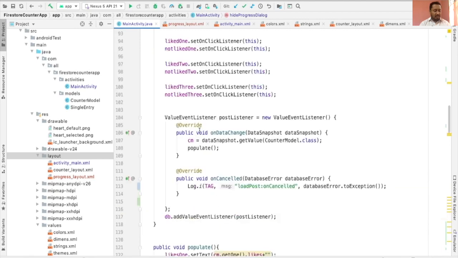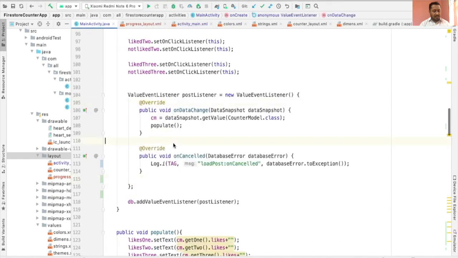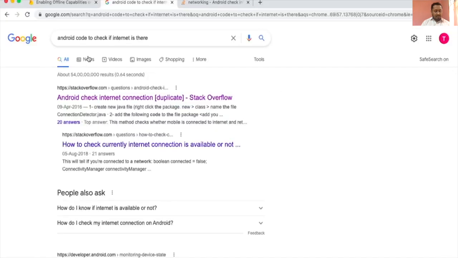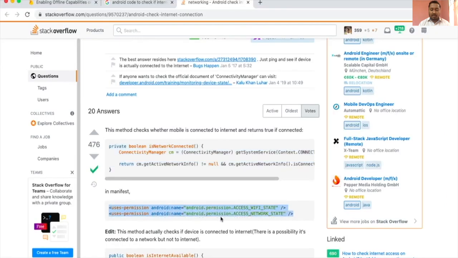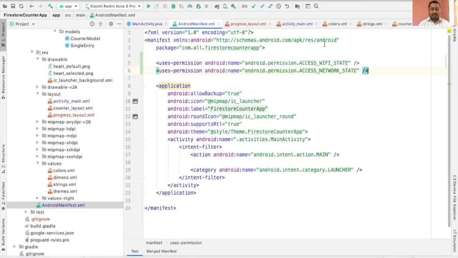Value event listeners' callback methods onDataChange and onCancelled are not called if there is no internet. So for that purpose, we need to explicitly check if there is internet or not. In Google, search Android code to check if internet is there, and we will click the first link of Stack Overflow. Copy this code and paste in the main activity. We also require these two permissions in AndroidManifest.xml file.